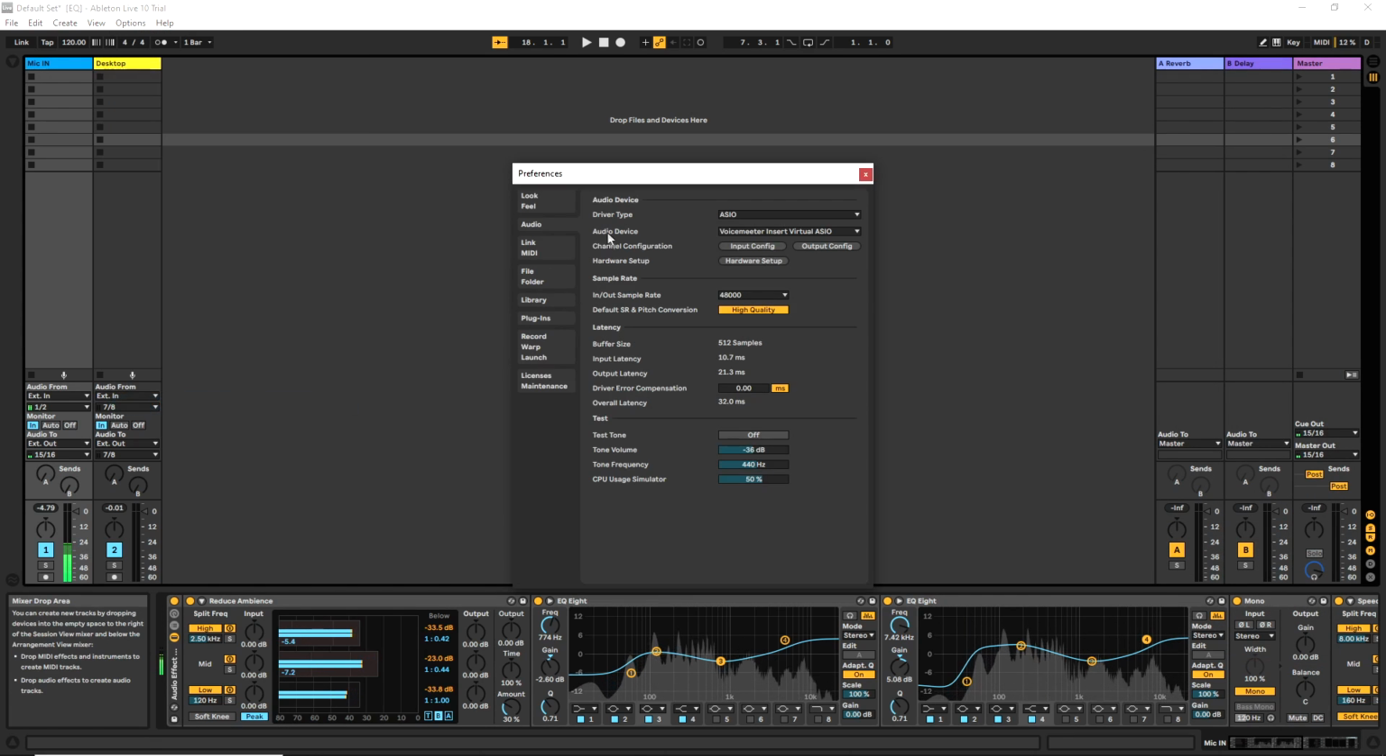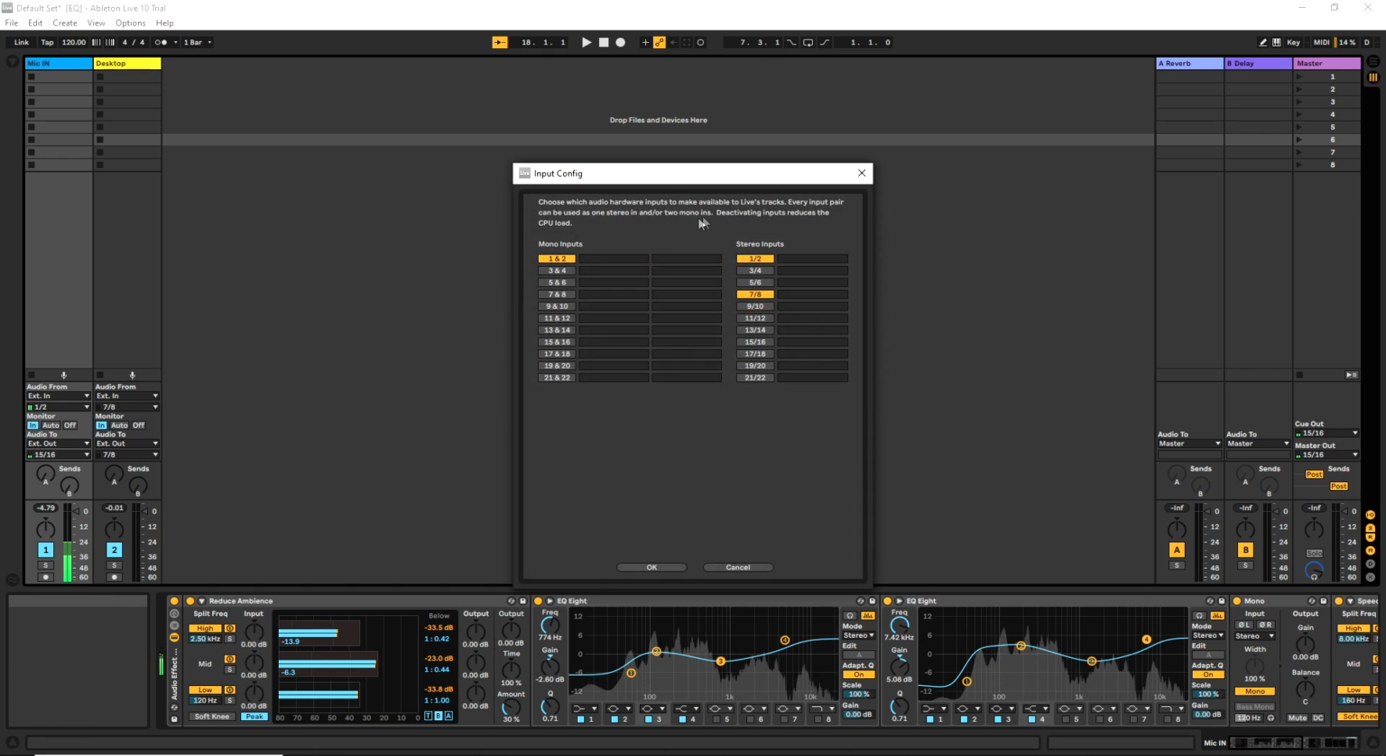So going to the preferences and the audio, choose the driver type ASIO and Voicemeeter Insert Virtual ASIO. Okay, that's important. For the input config, for the mono inputs, just choose 1 and 2. For the stereo inputs, you have to toggle 7 and 8 also. This is the stereo input for the desktop audio.